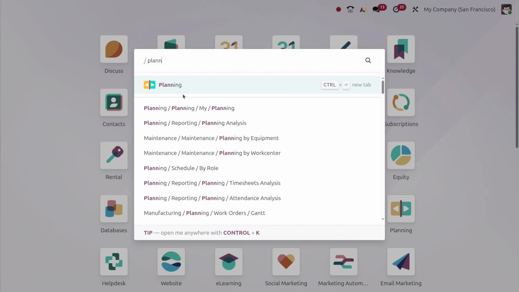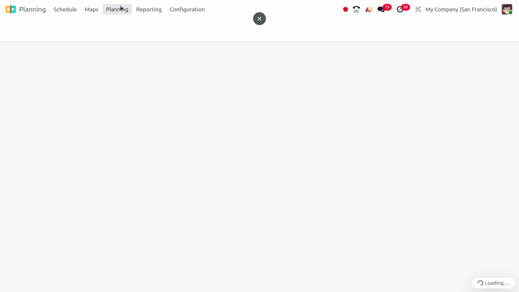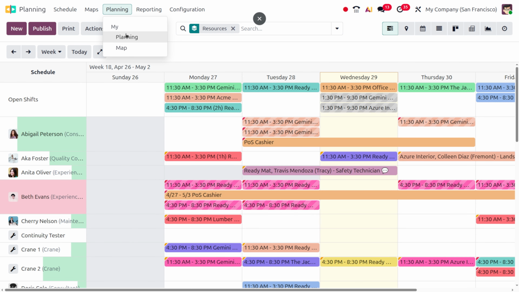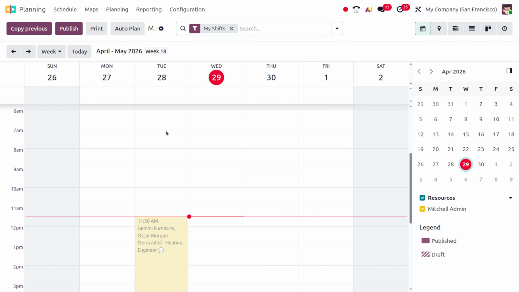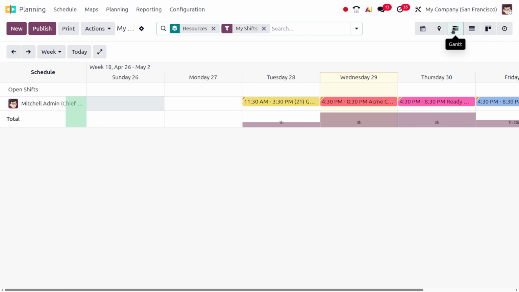And let's move on to the planning. Once we move on to the planning, here you can also manage the resources by planning. As we move on to the planning module, into the planning section, here you can see that we can easily manage the shift with different views over here. Currently we are in the Gantt view.